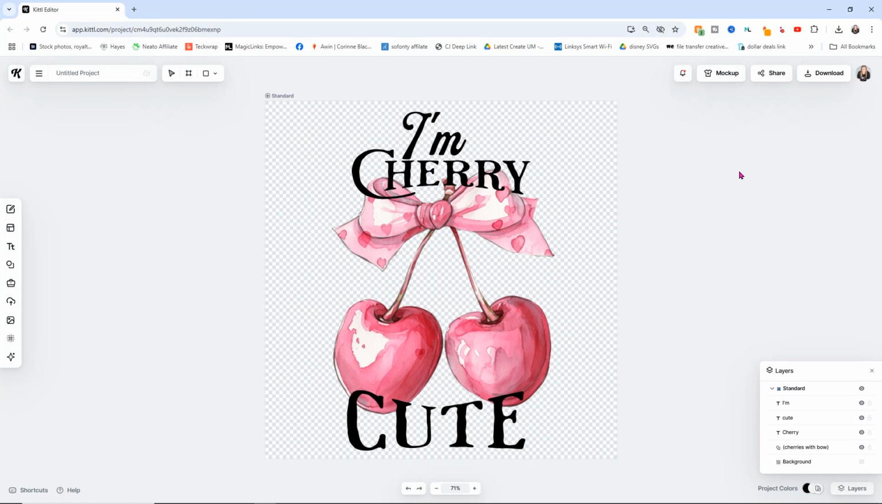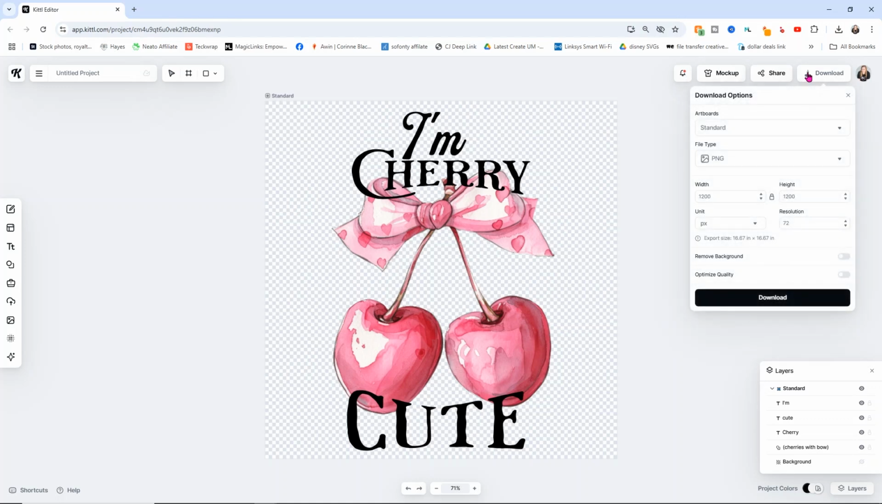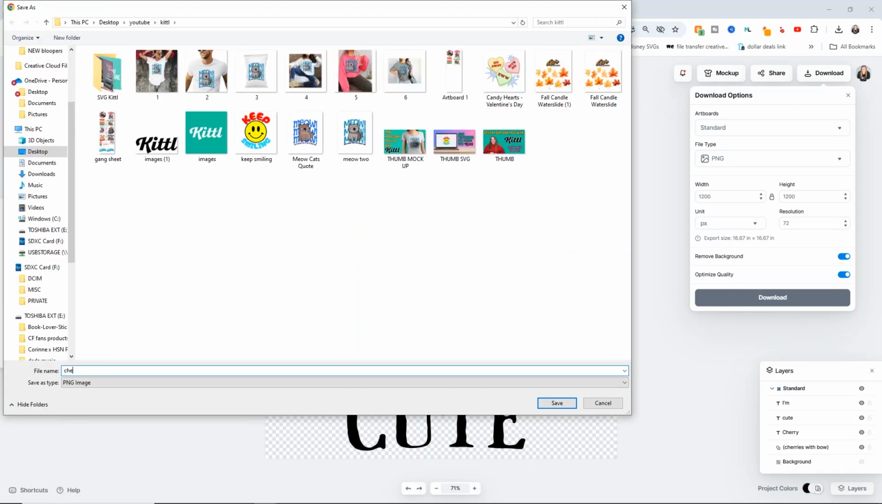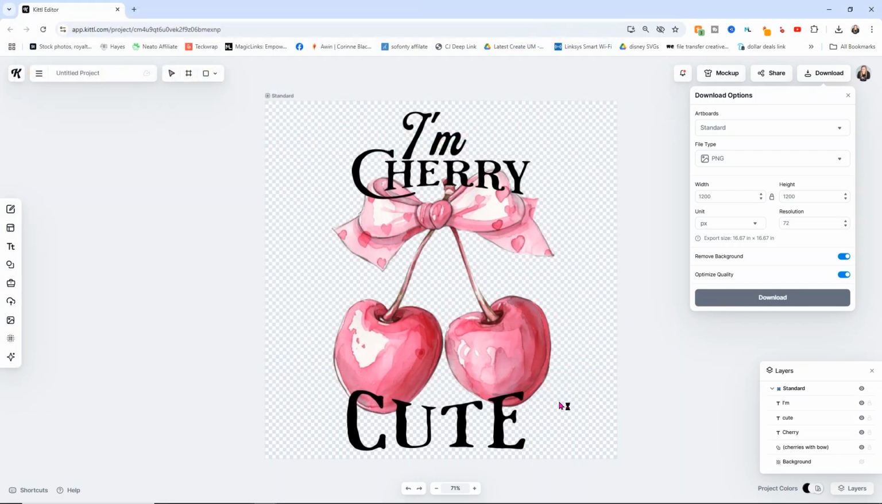Now, once you're done and you're happy with your design, go ahead and click the download button up here at the top. Now, I'm going to make sure it's got a file type of a PNG. I want to just choose remove background. It doesn't really matter since we took it off, but I always do it just to be safe. And then I want to optimize my quality and click download. It's going to have me save this into my folder, and it's going to save it as a PNG. I'm going to call this CRICUT so that I know what it is, and I'm going to click save.